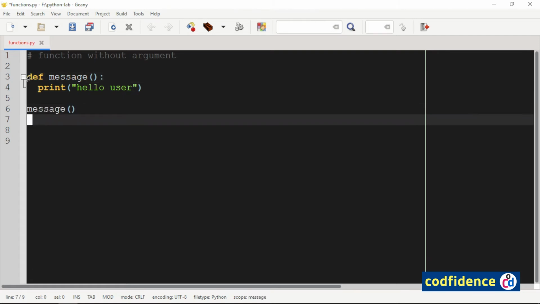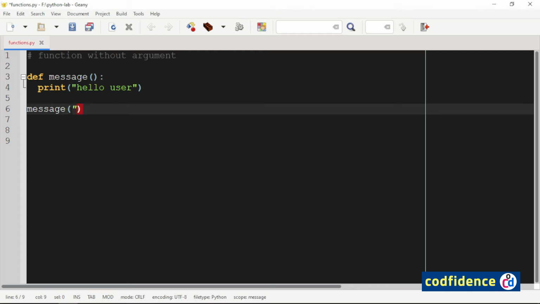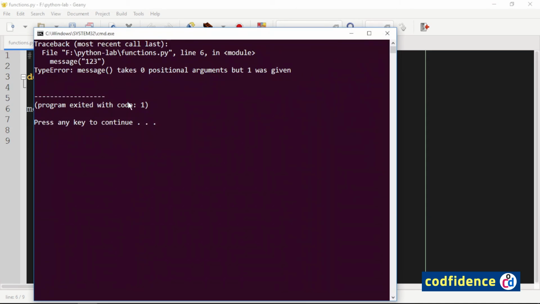If you try to pass some value to the function message as an argument, an error message is displayed. The error message states that message takes 0 positional arguments but 1 was given, which means we cannot pass values to a function defined with empty argument list.